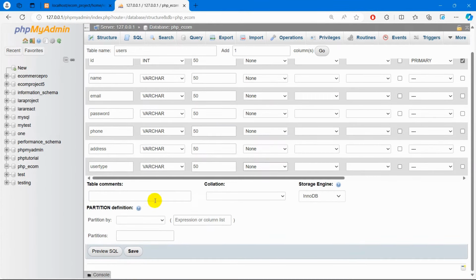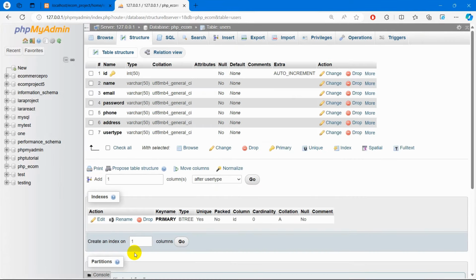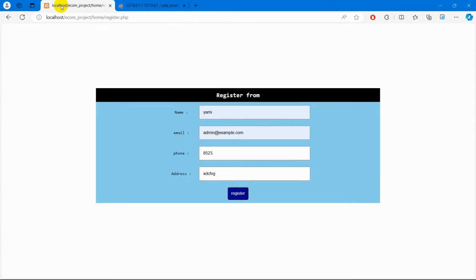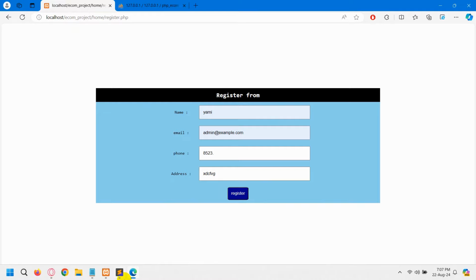Right now we'll just go down, and here you can see we have the save option. So click on save, and there you go. We have created a table called users. If we click on our users table, you can see ID, name, email, password, phone, address, and user type fields here. So let me just add one more field here that will be called password.